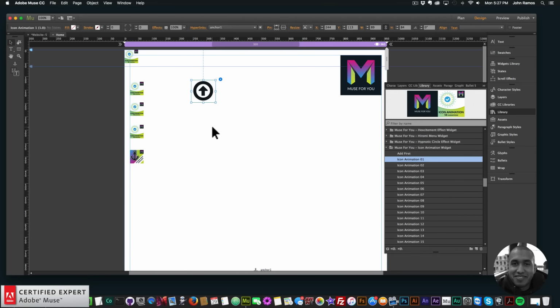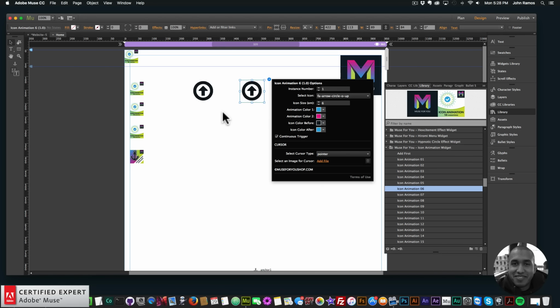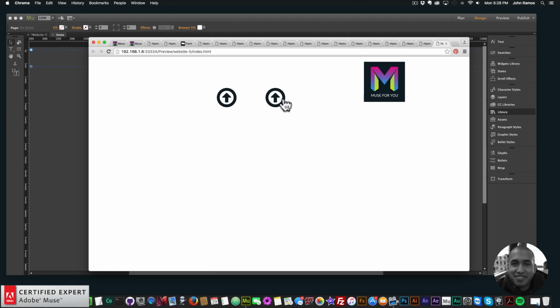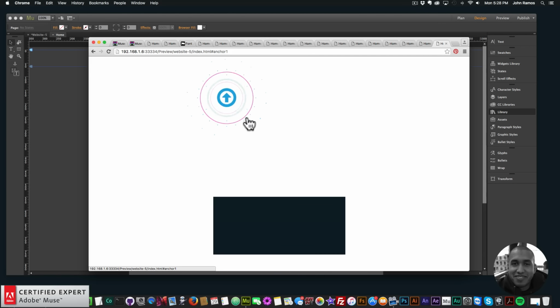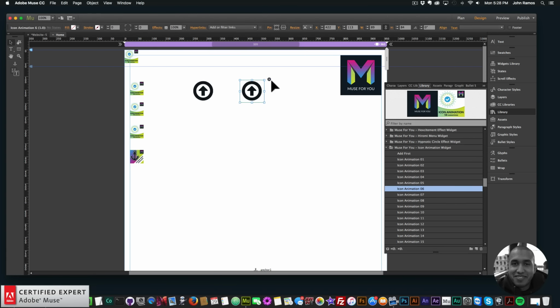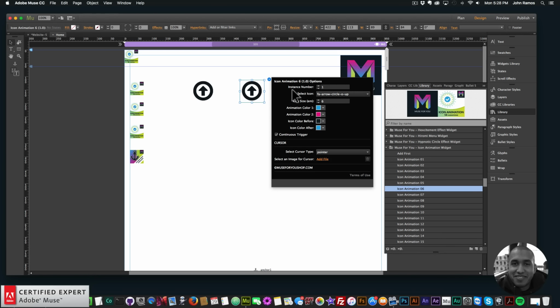Okay, so one thing that I kind of skipped over, but it's very important, is this instance number here. So let's say I have multiple icons. So let's say I bring in icon animation 6 here. So we have icon animation 6, and if I go to File, Preview Page in Browser, and I click, nothing happens. One has more animation to it, but the second one doesn't animate when you click on it. So if I click on it, what we need to do here is change the instance number.